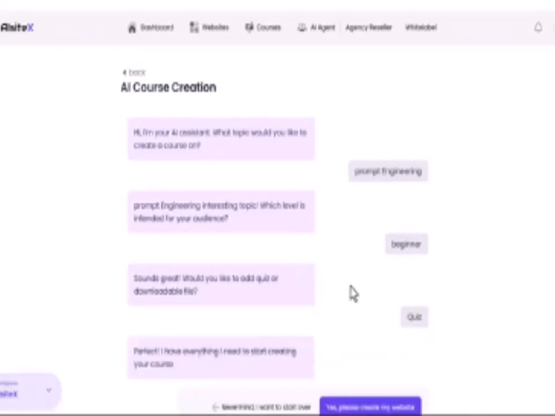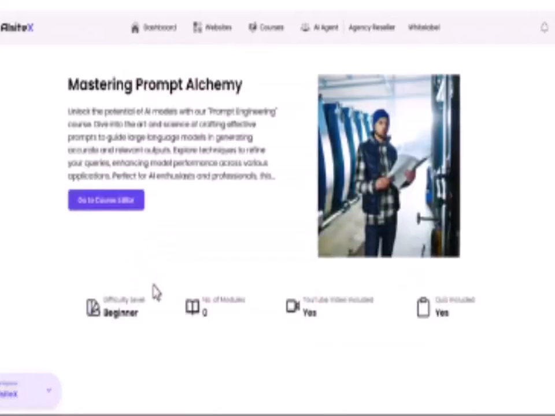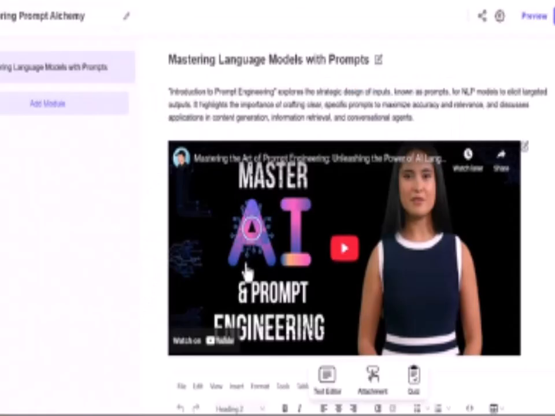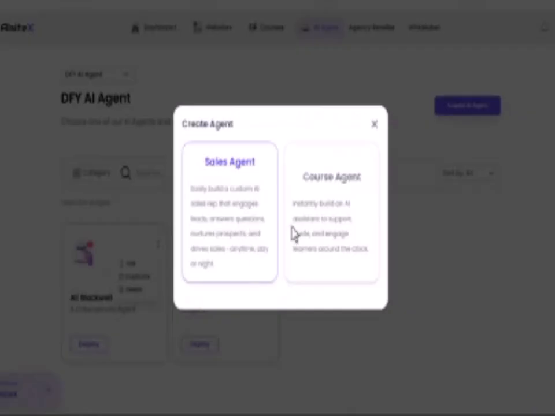Perfect. AI has everything needed to create your course. Click on Yes, please create my course. AI then proceeds to instantly create a full, SEO-optimized course for you in seconds, complete with course overview, modules, contents, and quiz. But that's not all.